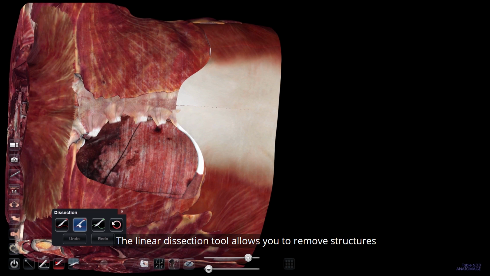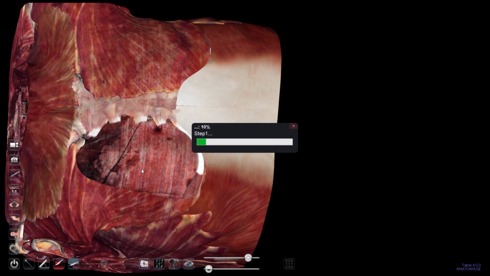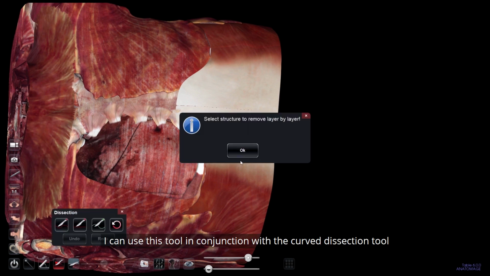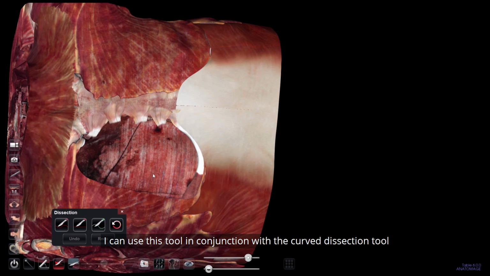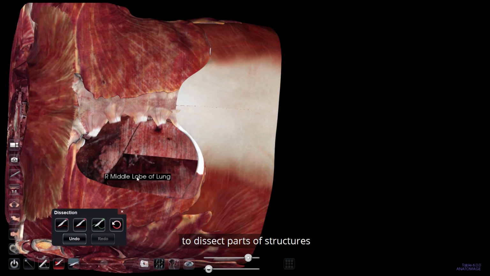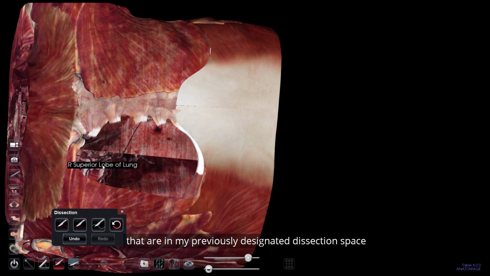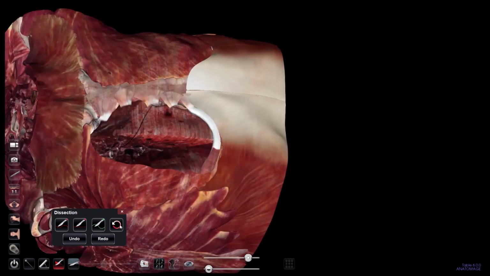The Linear Dissection tool allows you to remove structures or parts of structures that are on either side of a designated line. I can use this tool in conjunction with the Curved Dissection tool to dissect parts of structures that are in my previously designated dissection space.